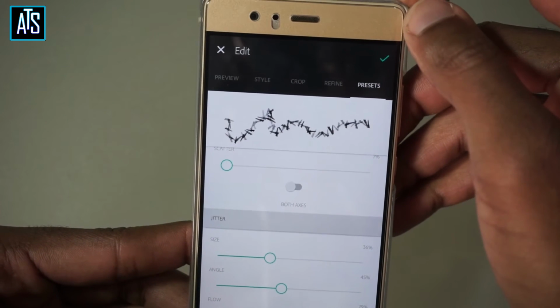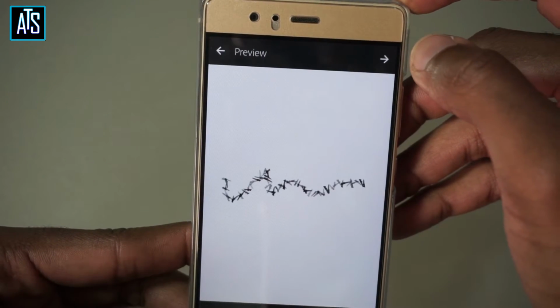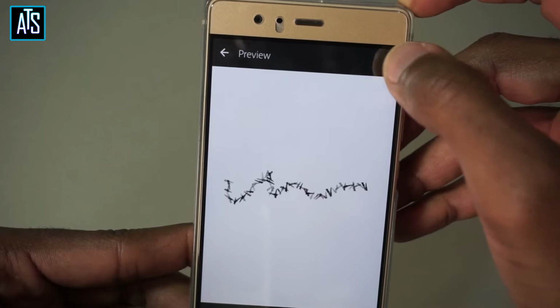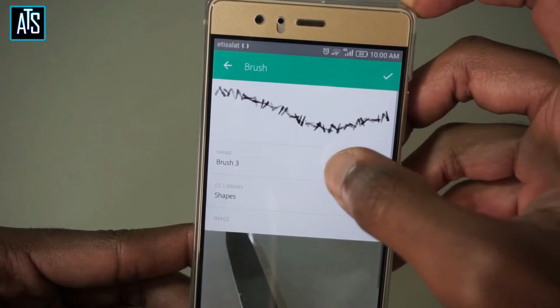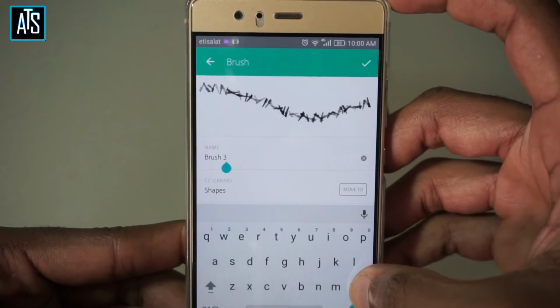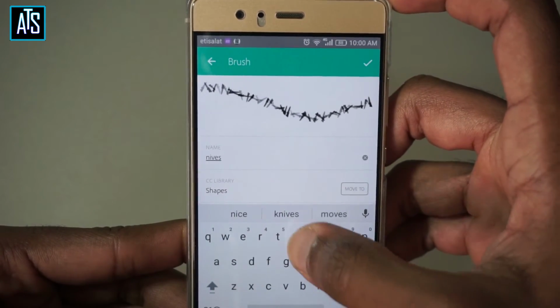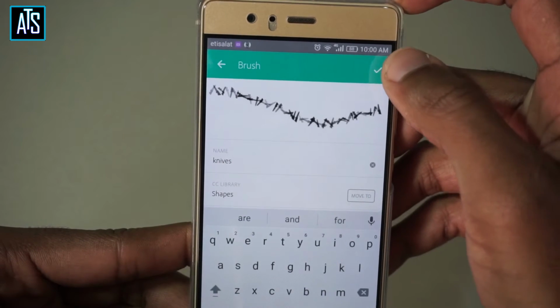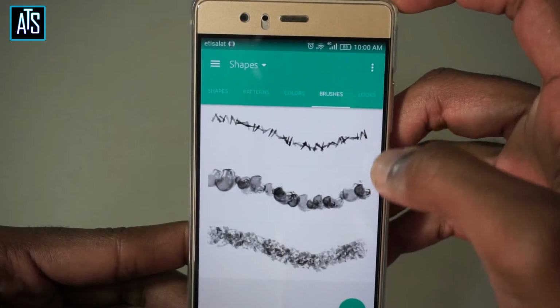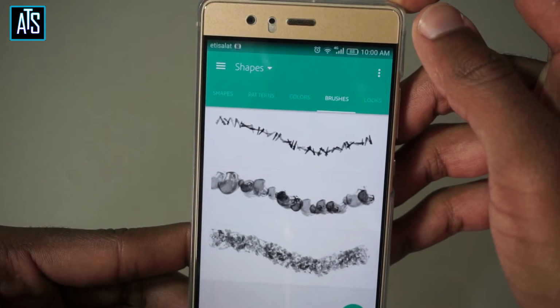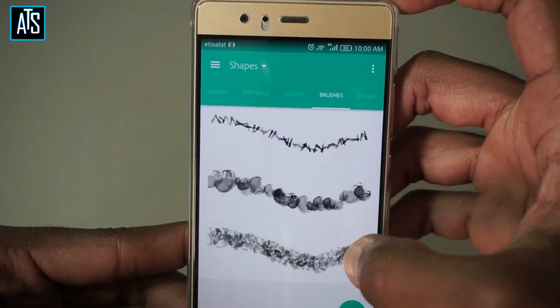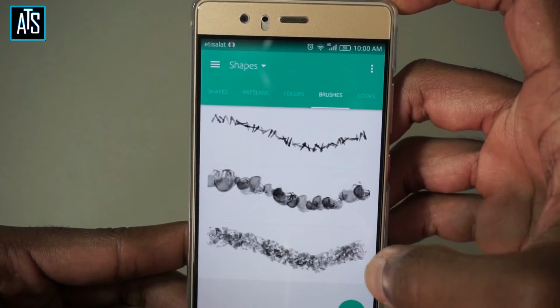Okay, so once you're satisfied with that, you can go ahead, check it, go next. You can save it. I'll save this one as knives. And there it is, saved to my brushes.